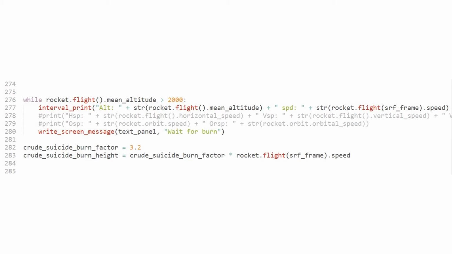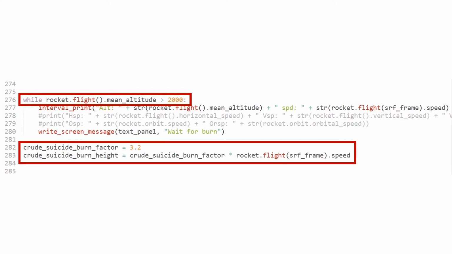So what's happening? At an altitude of 2 kilometers, we measure the speed, and we just multiply it by a crude factor, and that is the altitude at which I'm going to start burning really, really hard. And I've tried this scenario several times, and it actually works rather well with this rocket. I wouldn't say it would work with other rockets.